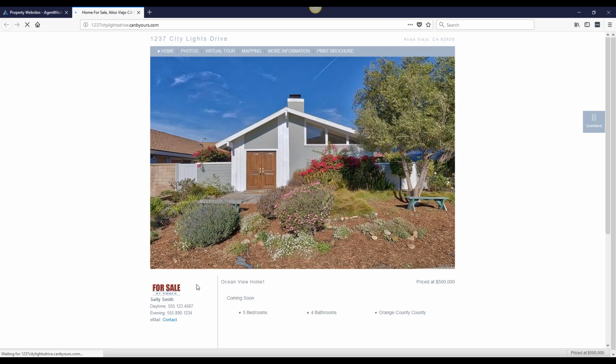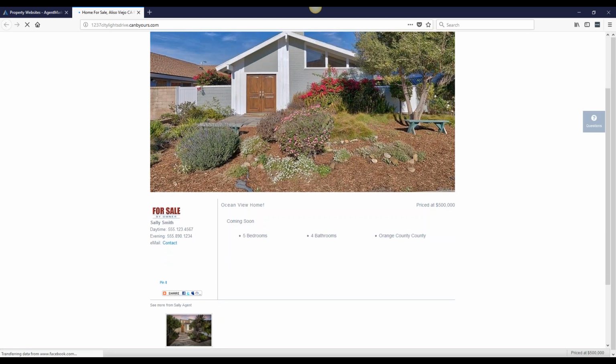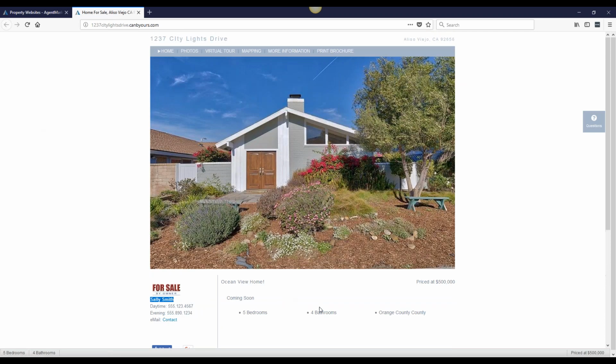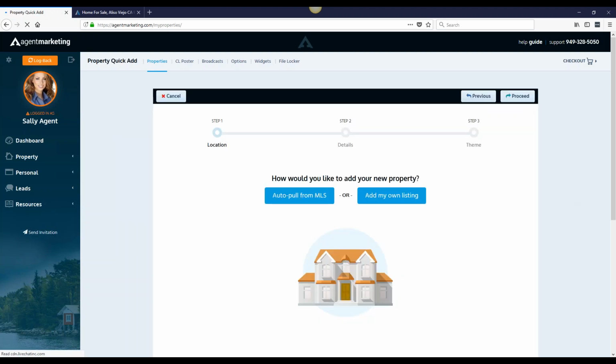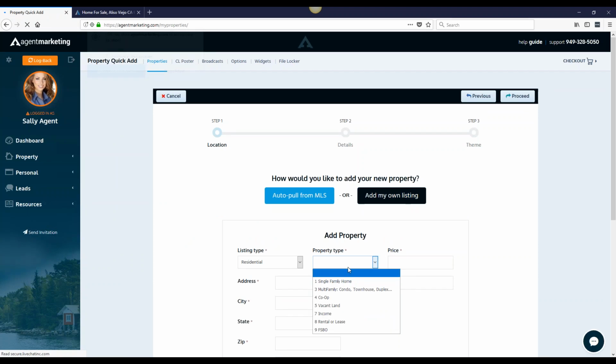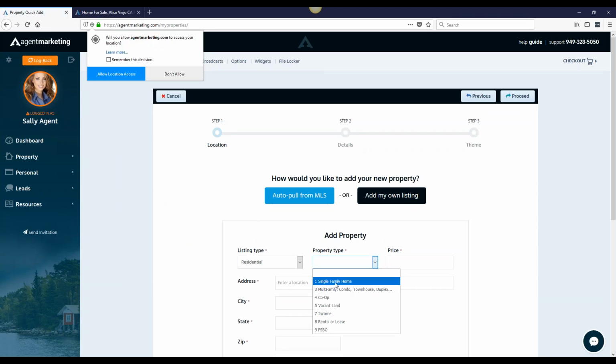Opening up this layout, instead of the agent information, you will see the owner's information down here, right here. It says for sale by owner. There's the owner's name, daytime and evening phone, and email for them to contact that way. So it replaces your information as the agent with the FSBO's information. Very simple. Just remember when you're going to add in the property to choose the property type as FSBO, not as single family home.